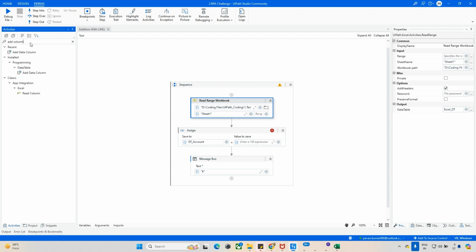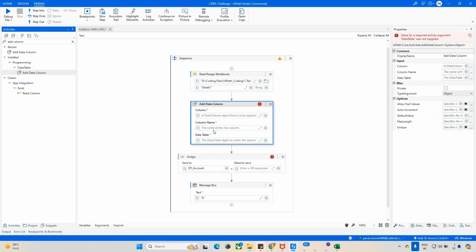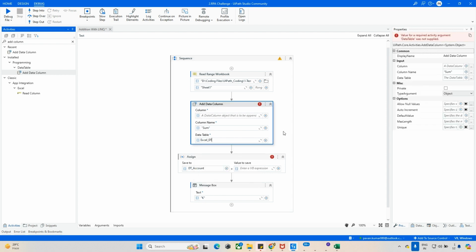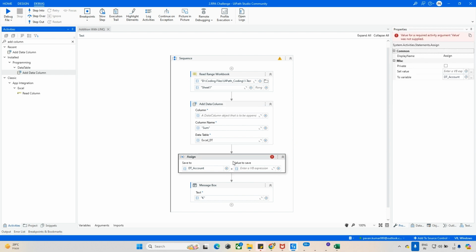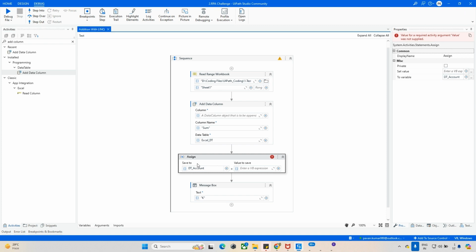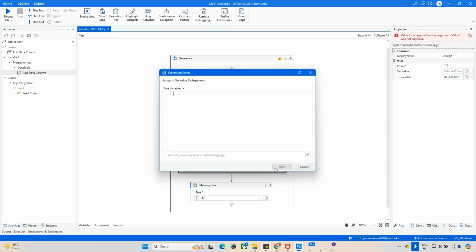If you want to add multiple columns, then you can use a for loop, or you can go with LINQ as well. But as of now, I'm going with this Add Column activity. Give the column name; my column name is sum. You can use capital or small letters, whatever it may be, and it updates into the data table. Now I got one extra column as well, so let me remove it. Okay, so column one and two.